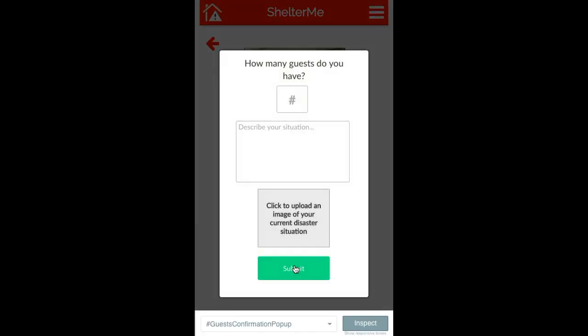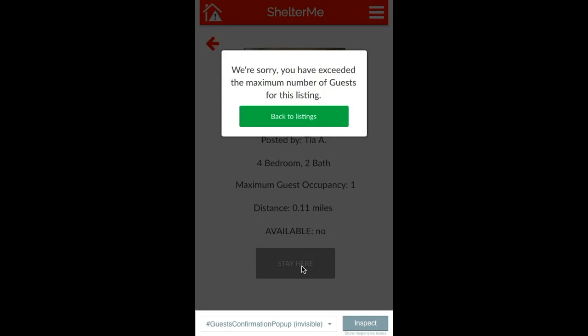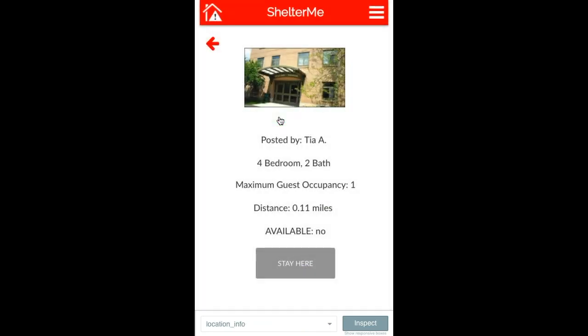So she just clicks the button, and just for the purpose of showing you what would happen if she were to type in a number of guests that exceeds the maximum occupancy number, I will type in 3 guests. So in this case, it says, "We're sorry you have exceeded the maximum number of guests for this listing," and it'll take you back to the home screen.